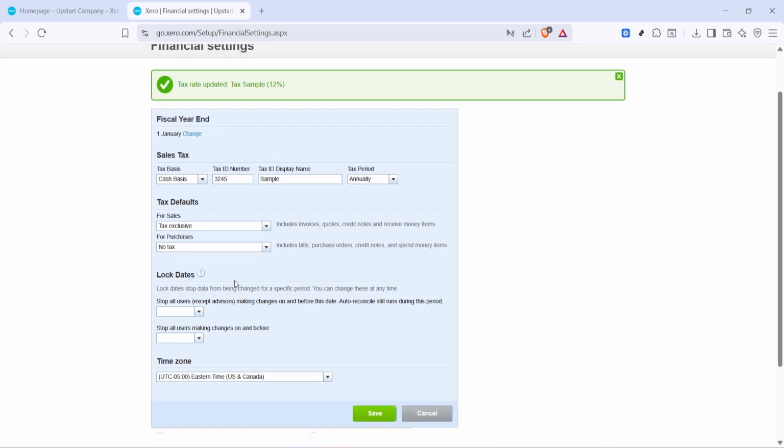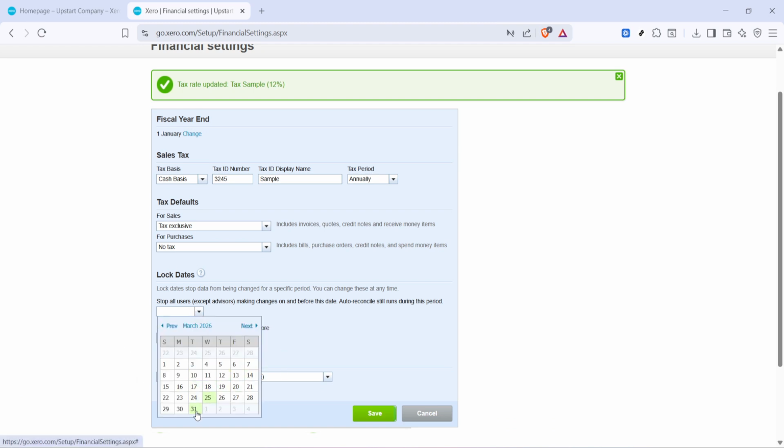The first option stops all users, except advisors, from making changes on and before a specific date. Auto reconcile will still run, but other edits are blocked. Choose the date you want to protect, typically the end of a completed month or quarter.